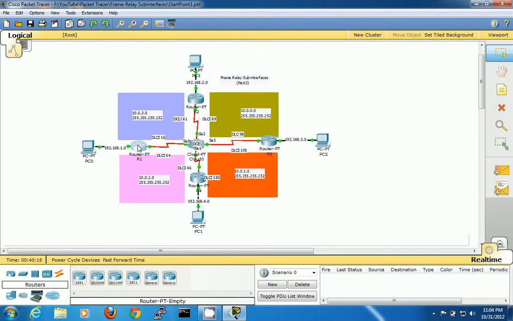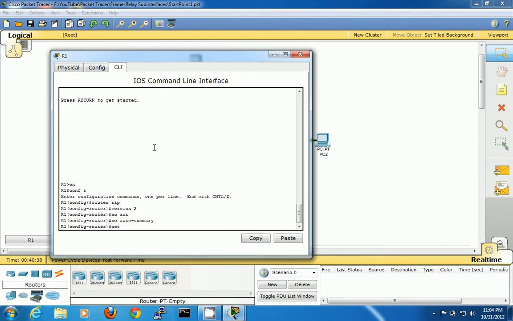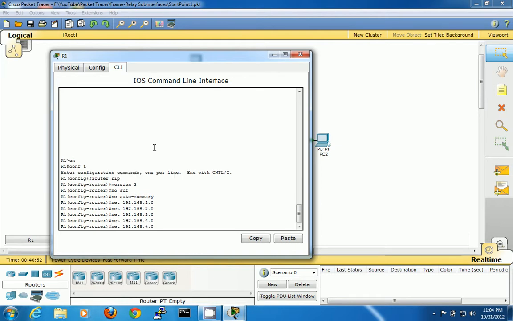Let's go over here. Let's do the same thing. Router rip, version 2. Oops, no auto-summary. Network 192.168.1.0, 2.0, 4.0 and 10.